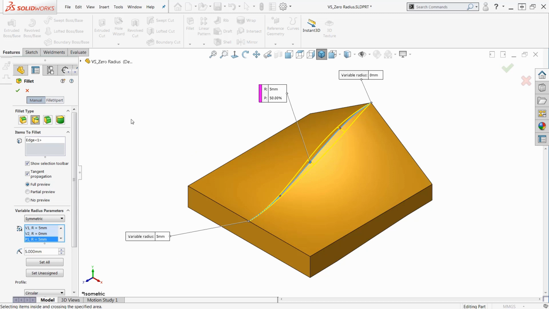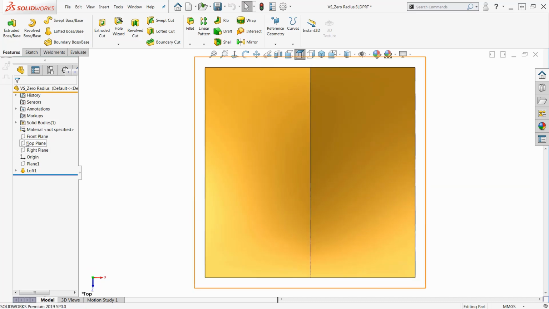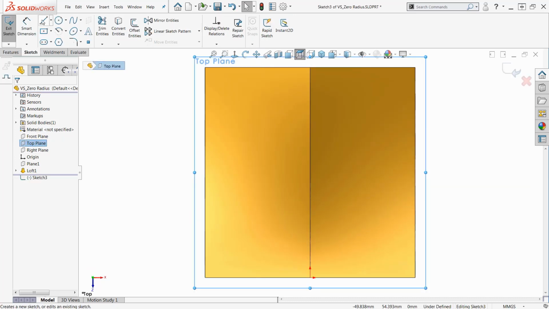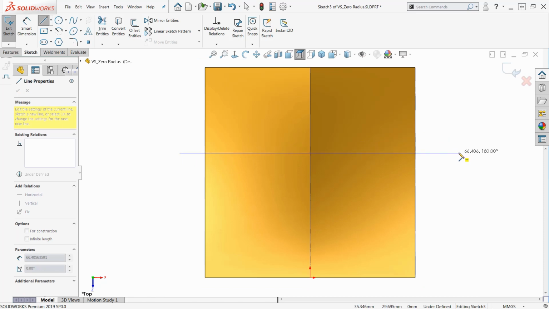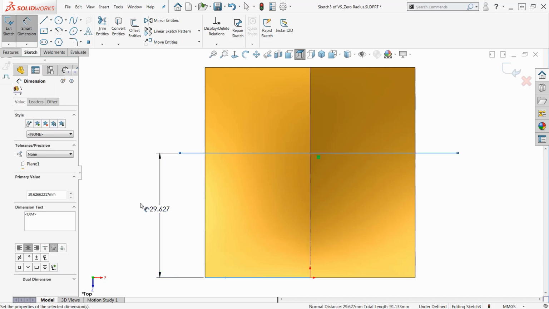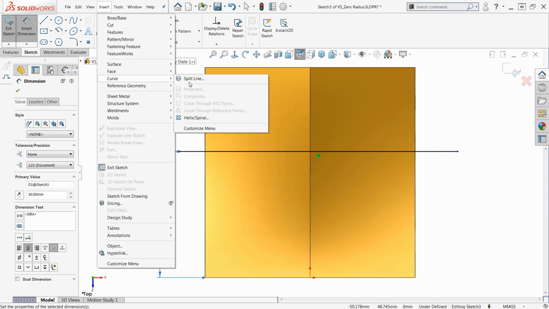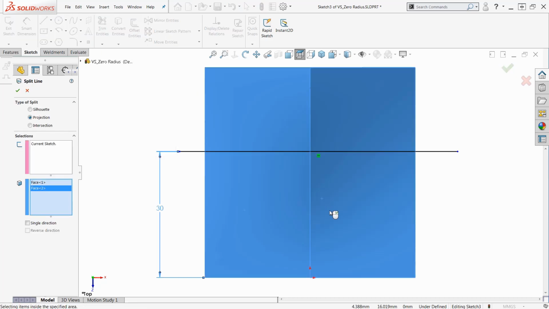One of my students said, why don't you put a split line in there and maybe that will make a zero fillet radius stop somewhere in the middle. I'm going to go to the top view and open a sketch on the top plane. I'm just going to put a line across here. Maybe I want it in the middle, maybe some exact spot. I'm not going to worry about fully defining it. I'll just make that like 30. Then Insert, Curve, Split Line, and split both of these faces.